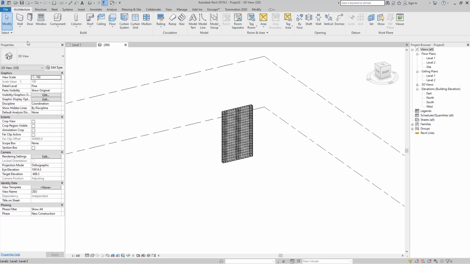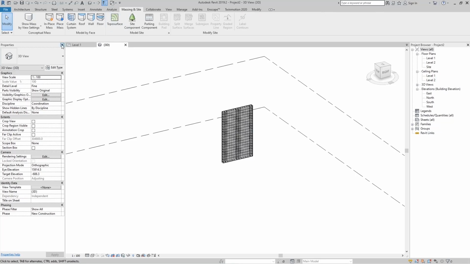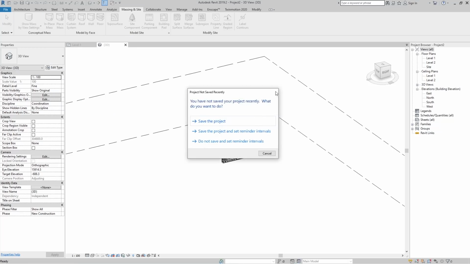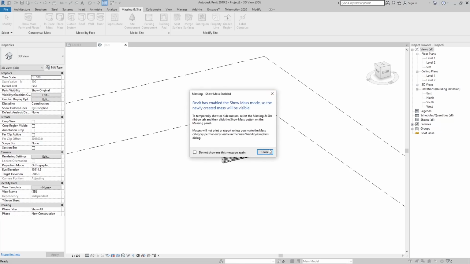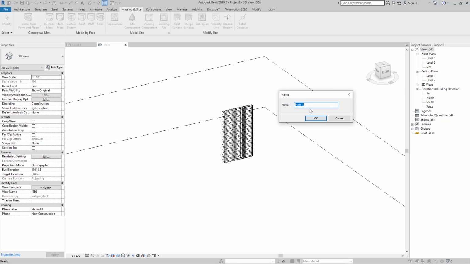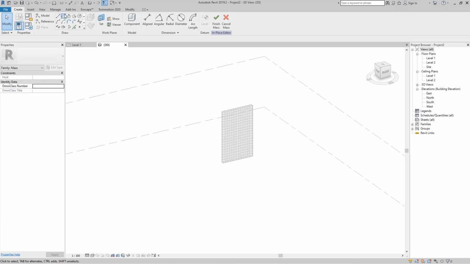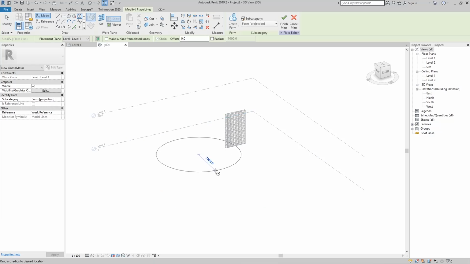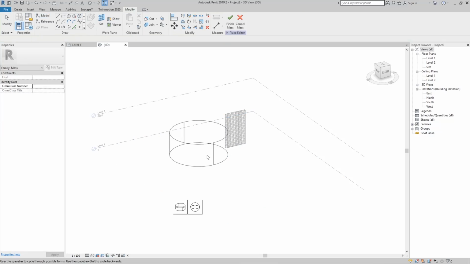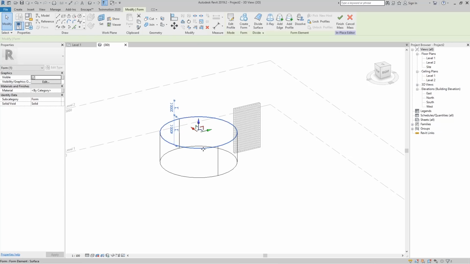For the next, I will show you how we can get a wall by face. For that, I will now draw some mass. I go to Massing and Site, and here I click Place Mass. This is close, okay. Name it Mass 1, okay, and I draw some mass, something like this.